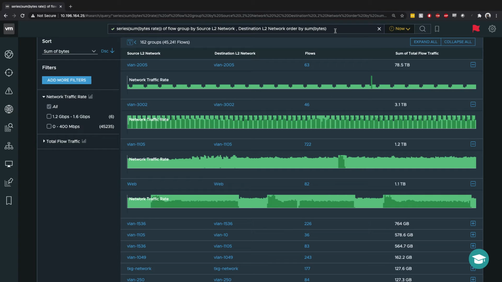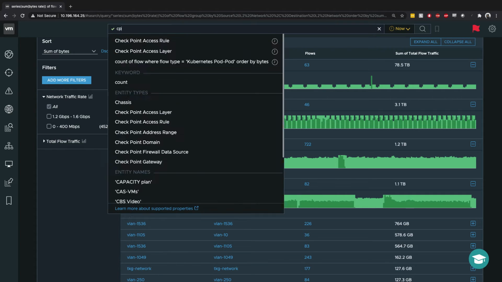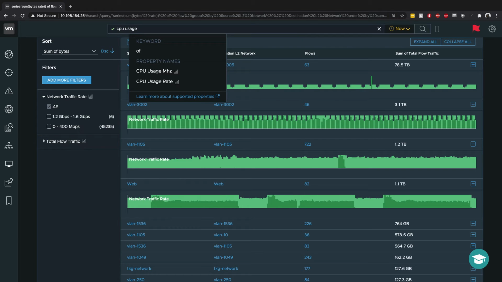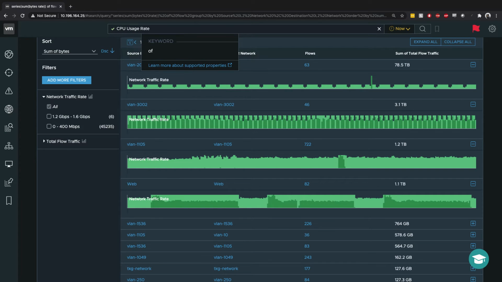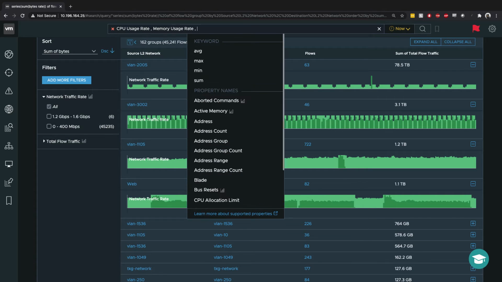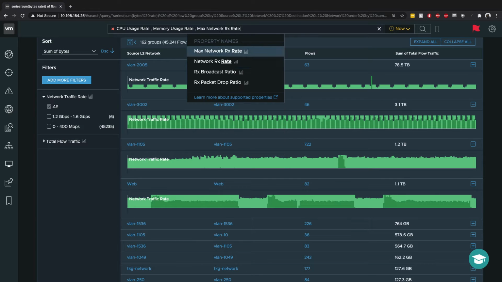Something else you may be interested in doing from a searching perspective is looking at multiple metrics at one time for any given object. What we'll do next is list a bunch of individual metrics for a virtual machine and look at all of those metrics together for each virtual machine in our search results list. To do this, we'll simply type out each virtual machine metric we're interested in and separate them with commas. We'll look at things like CPU usage rate, memory usage rate, network send rate, network receive rate, and total drops.